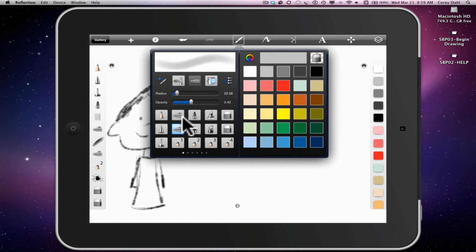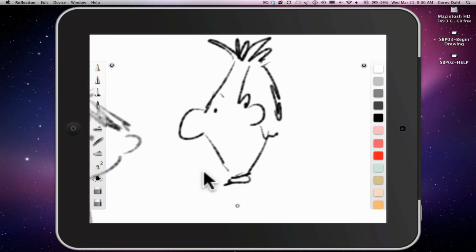So now I've picked this airbrush, I picked a gray, I've adjusted the thickness and the opacity of it. Now let's see what that looks like. Okay, so I'm going to zoom in, and I'm going to spray on here. Now notice it's covering him up. Don't freak out about that.